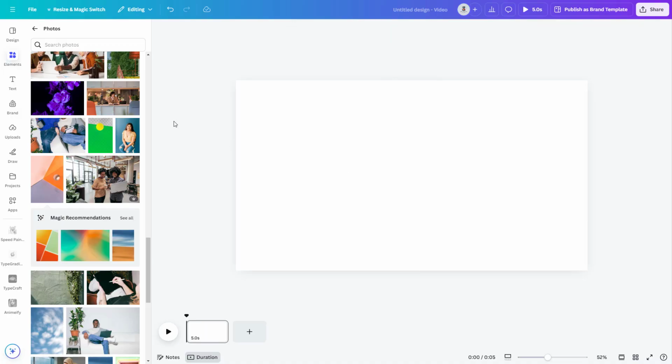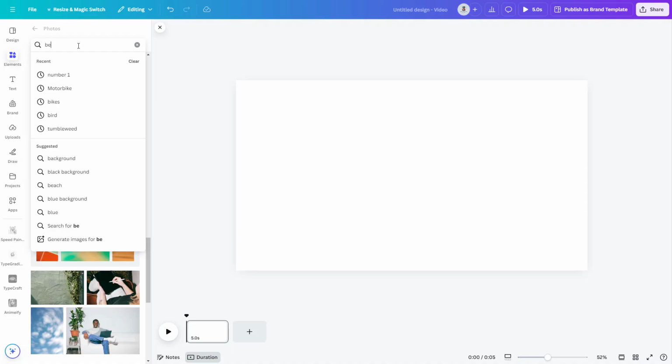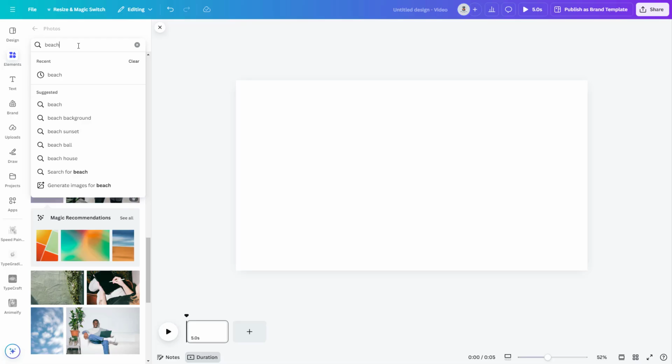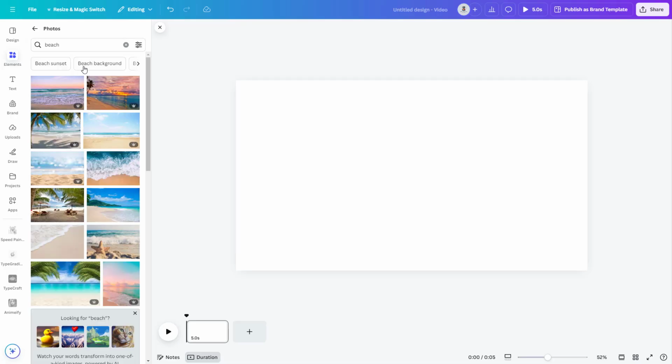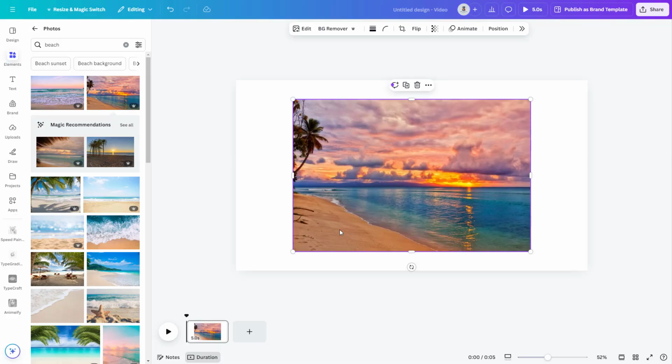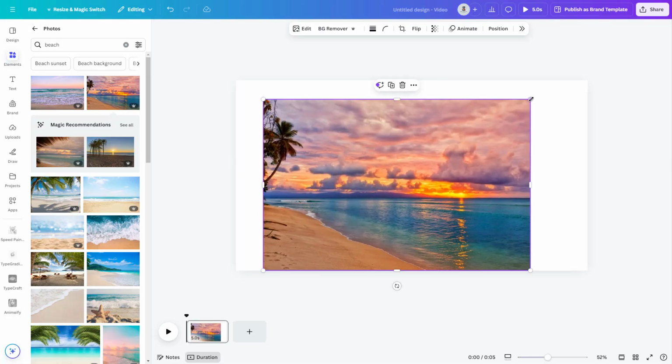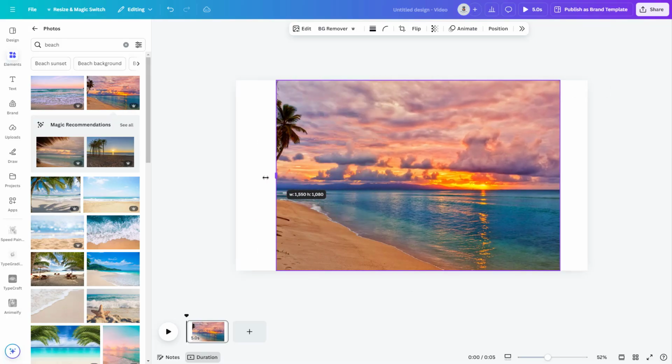You can search for photos using the search bar at the top. For example, if you are designing something related to travel, you might search for beach or mountains. Once you've found a photo you like, click on it to add it to your canvas. From there, you can resize, crop, and even apply filters to your photo.